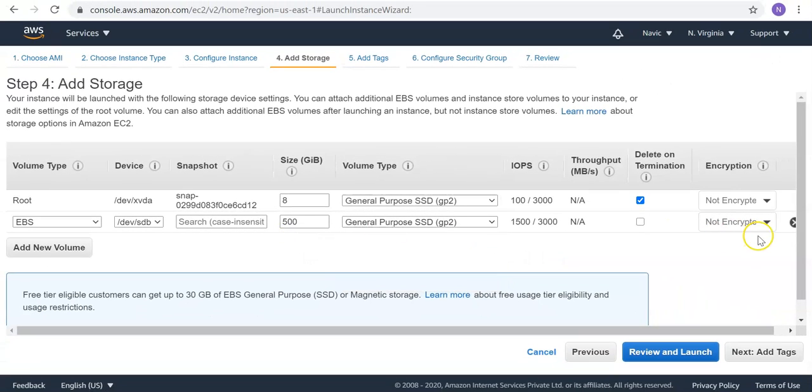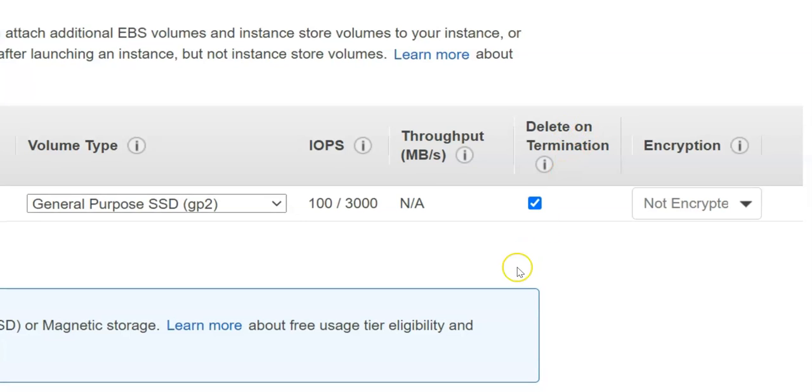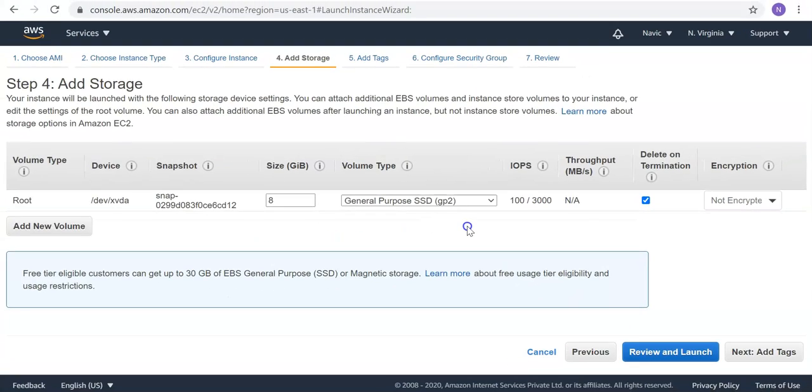We don't need an additional volume as of now, so I'll delete this. I'll keep the root volume. That should be enough for us. And if you see here, Delete on Termination, there is a small checkbox. If you don't check this, when you shut down or terminate the server, this hard disk will be left and will not be deleted. If you check it, it will be deleted. We want this to be deleted, otherwise it will cost us. So we'll keep this checkbox.